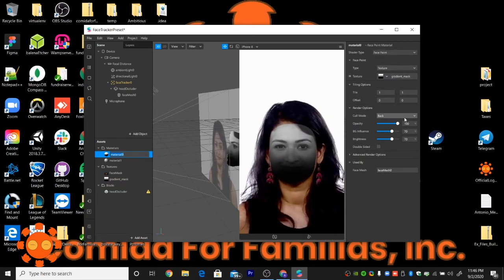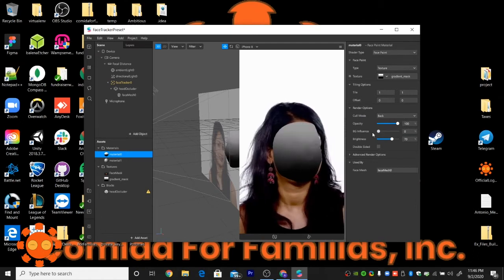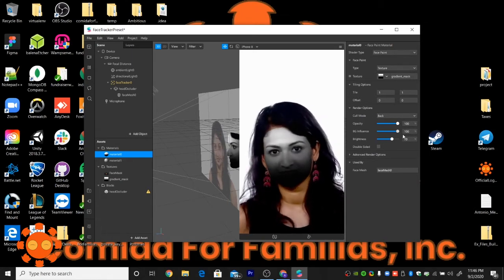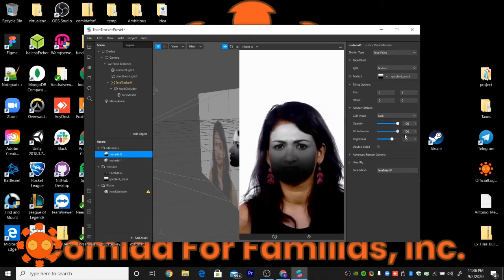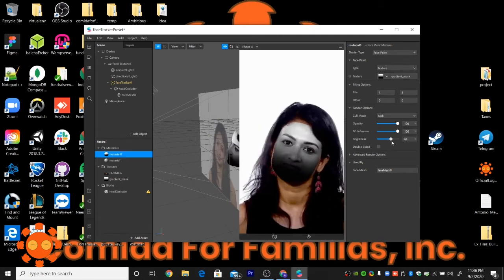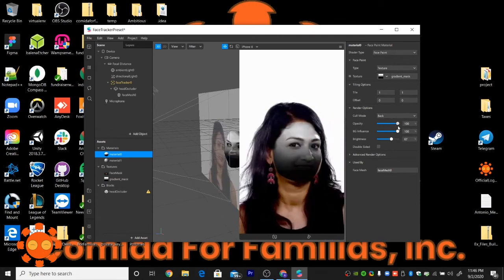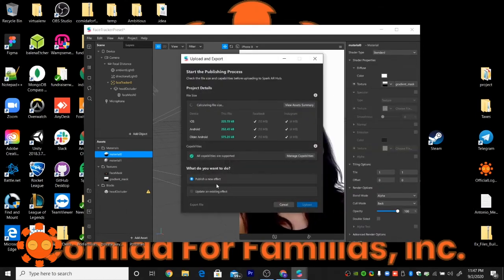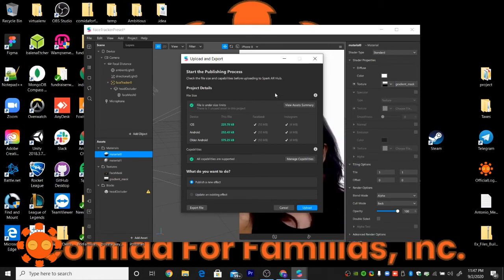I want to show you guys face paint real quick. When using face paint, you can change the slider for the background influence. As you can see, the less you have, the more opaque the mesh will be because it doesn't care about the background. The more you have, the more the mesh will try to blend in. You can also change opacity and brightness. Once you are done playing with all the material settings, you can then upload and export your project.